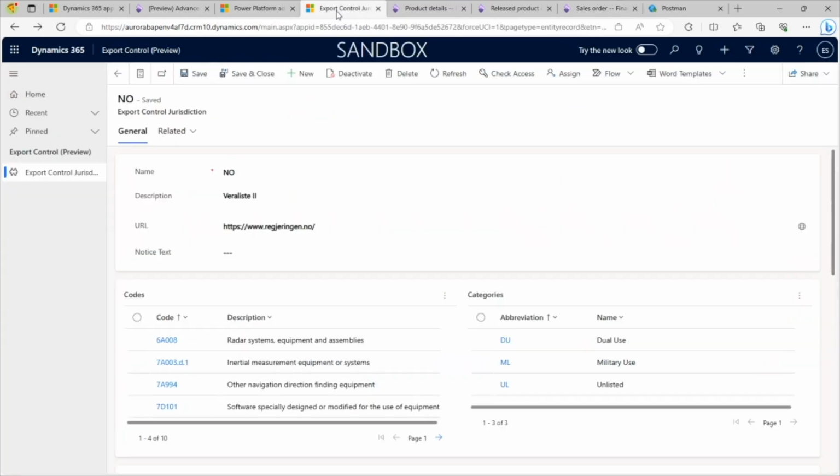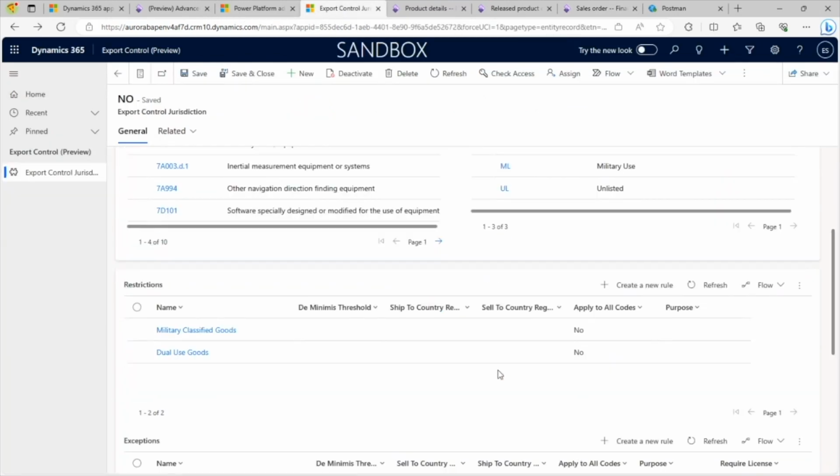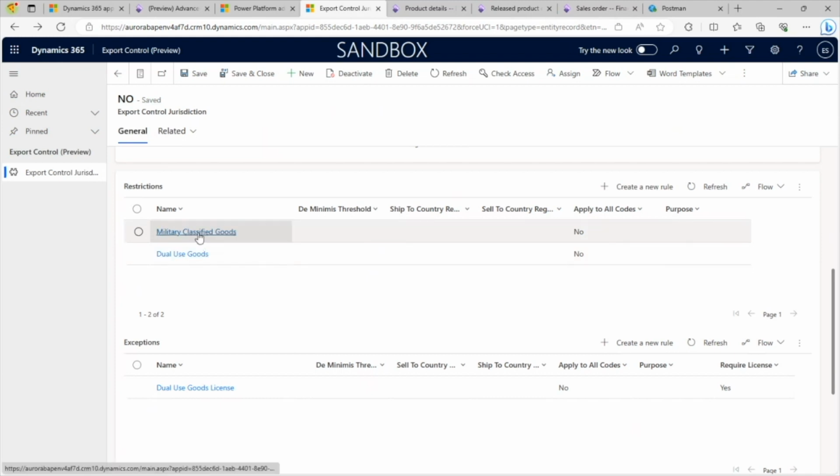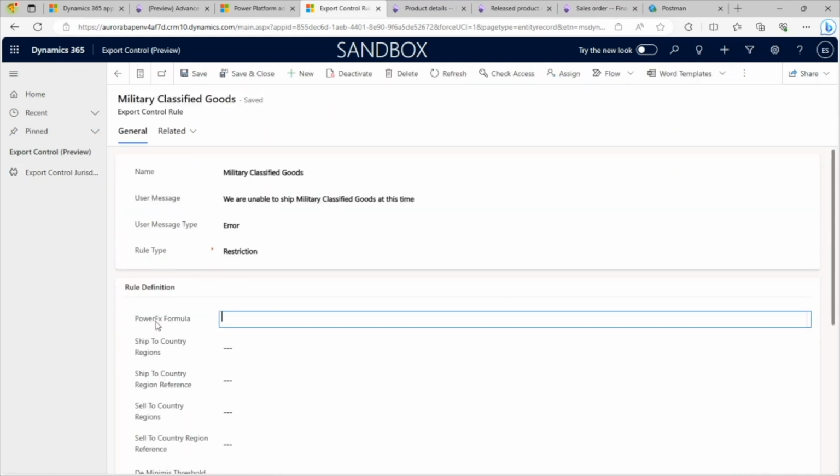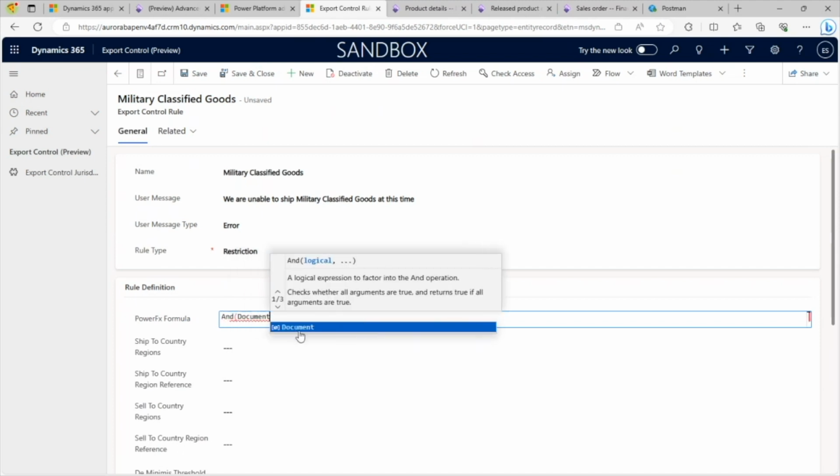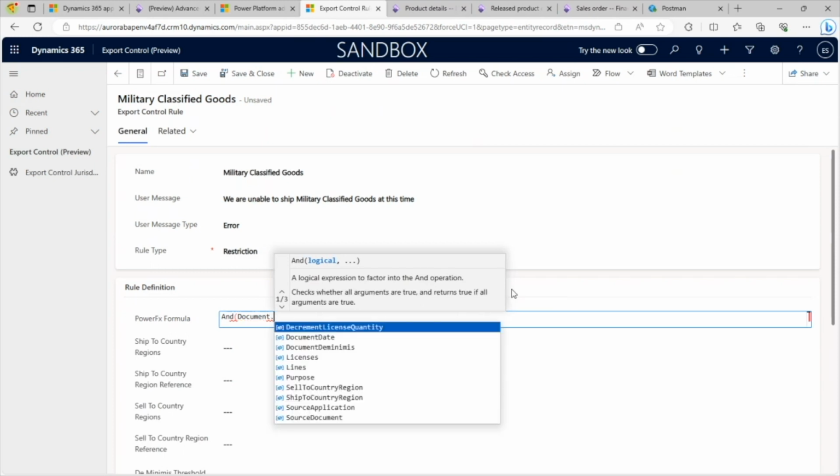We can get even more advanced in the rules. Beatriz mentioned PowerFX. Go back into military classified goods. You'll see a section for PowerFX formula. So PowerFX is very similar to Excel formulas if you've ever used those. And we can do more complex things that aren't following the same pattern as the rest of export control. So for instance, if I don't want to be able to sell electronics to Italy unless the sales order was created before January 1st of 2023, I could do something like end document, and you'll see I'm getting IntelliSense here, which is helping me type all this stuff out.